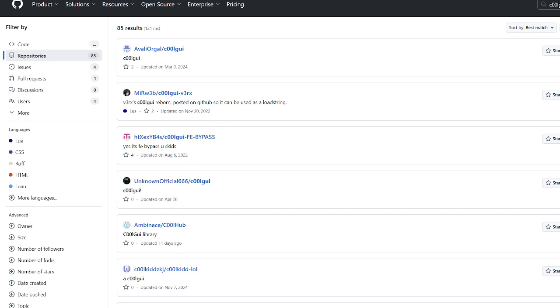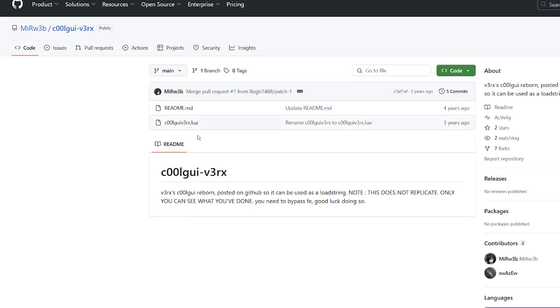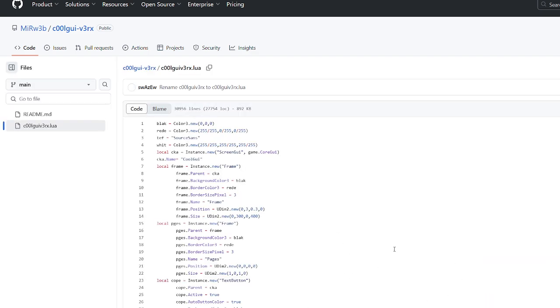I'm not really sure about the rest of these, if they work or not, but this one is the one I use. Now, you want to go to cool GUI Verx LUA. Alright, now what you want to do is go right here, copy raw file.